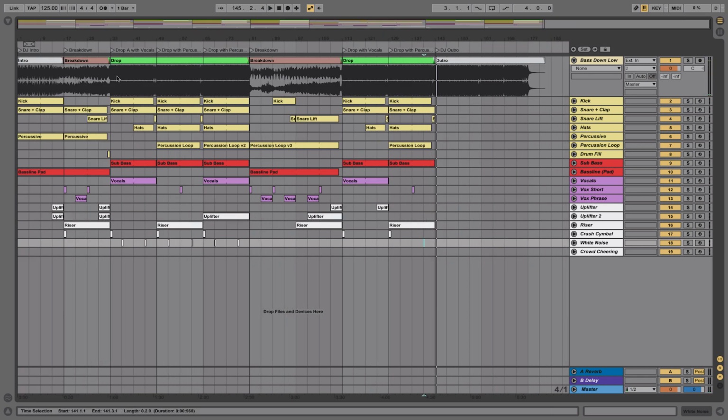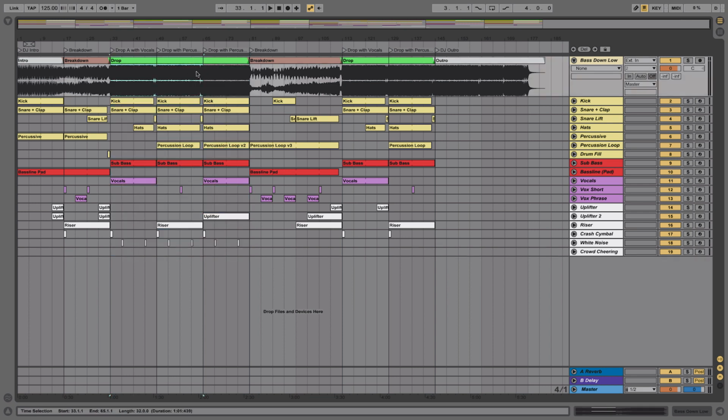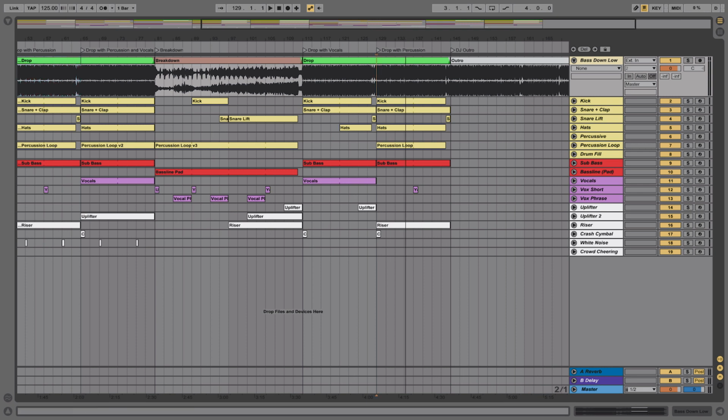Right, so as you can see, drop A and drop B are kind of the same, just some minor adjustments were made to this one. And it's a bit shorter, about half a minute shorter.